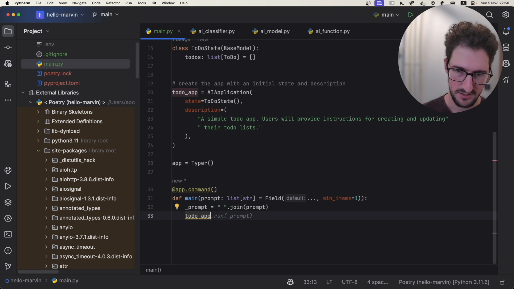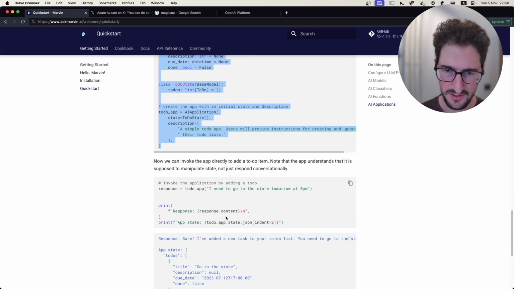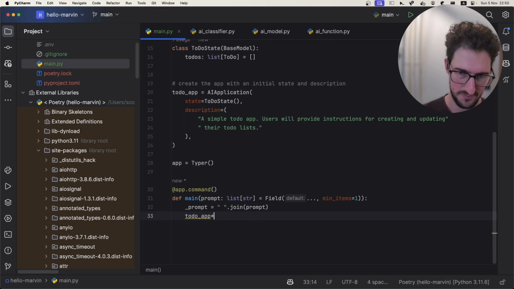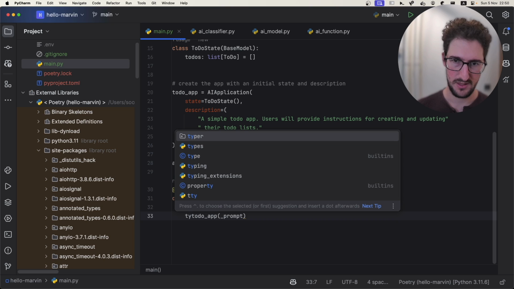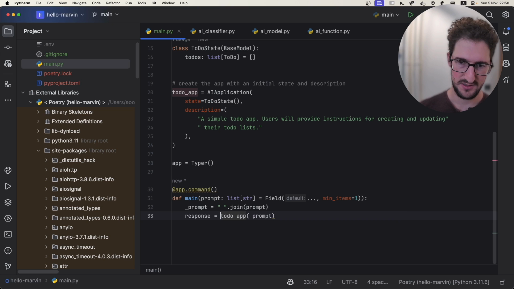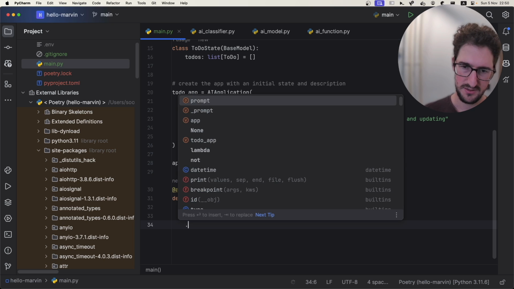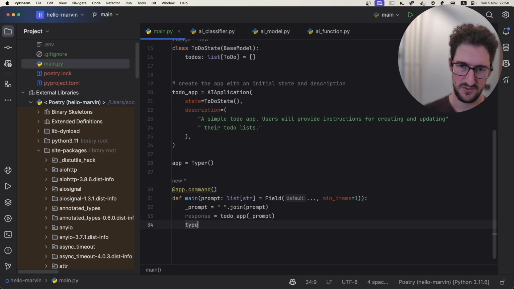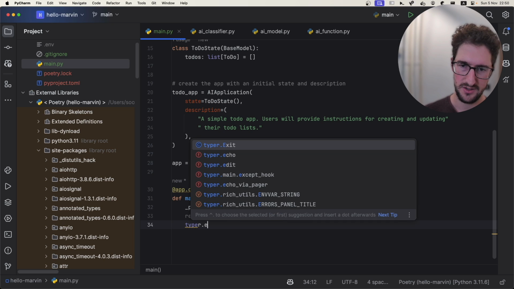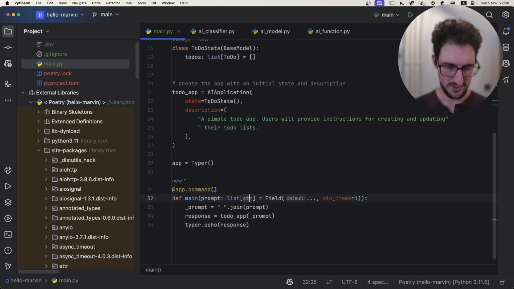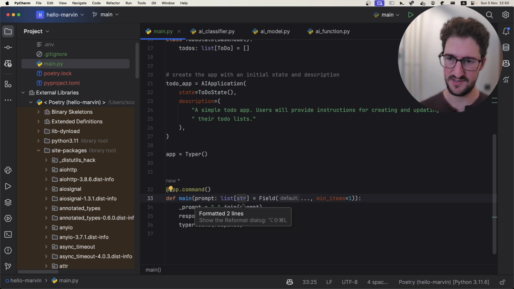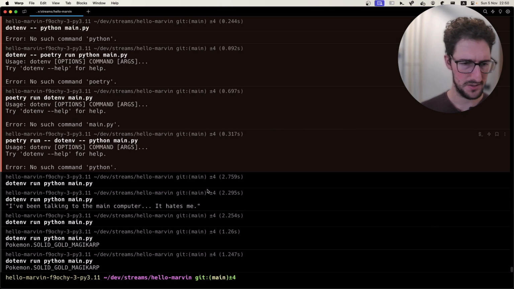And what's the API? Is it just call? Just invoking this. Response equals this. And we'd like to typer echo, if I recall, response. So this should be a nice CLI that should basically work, maybe.